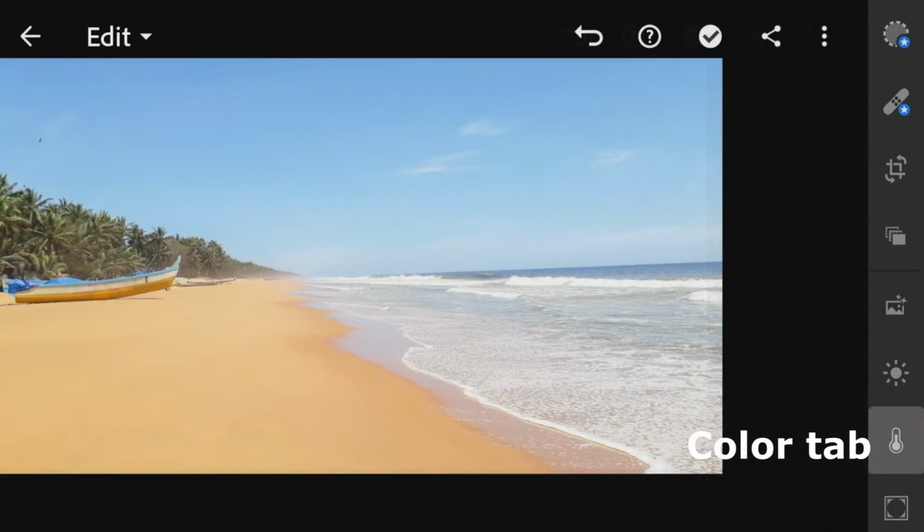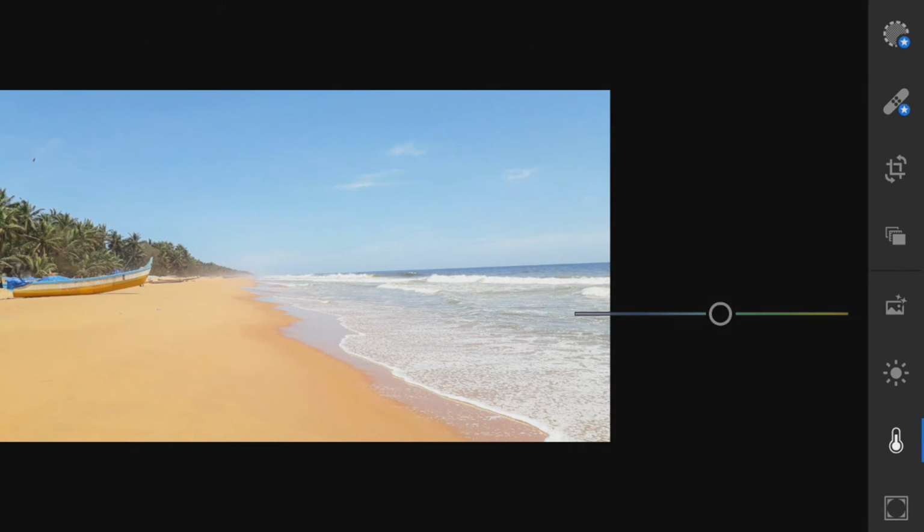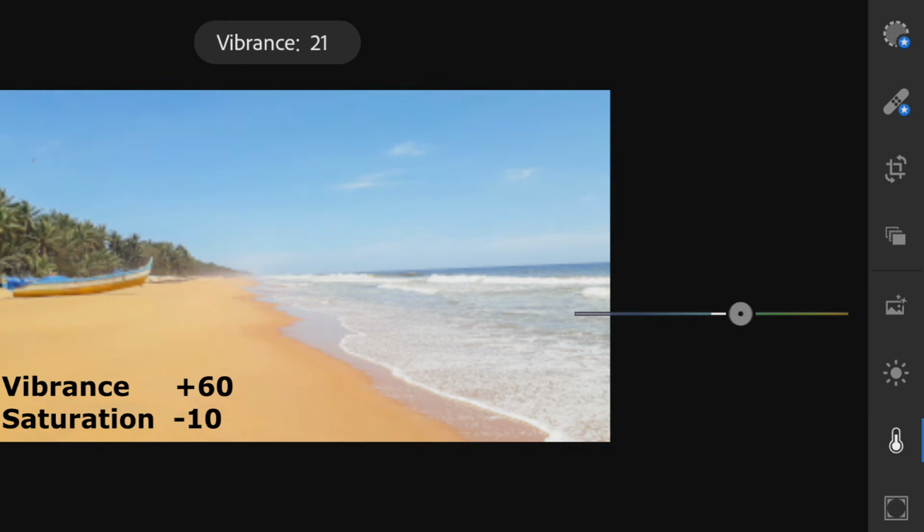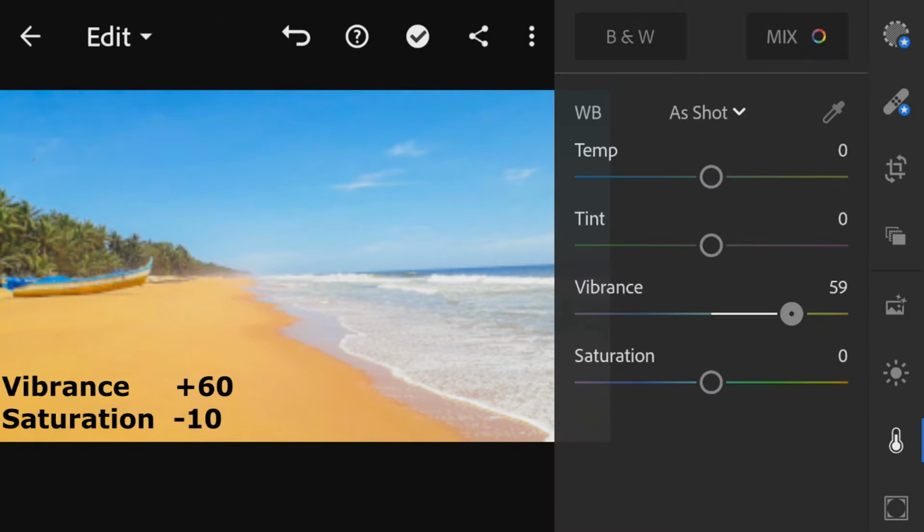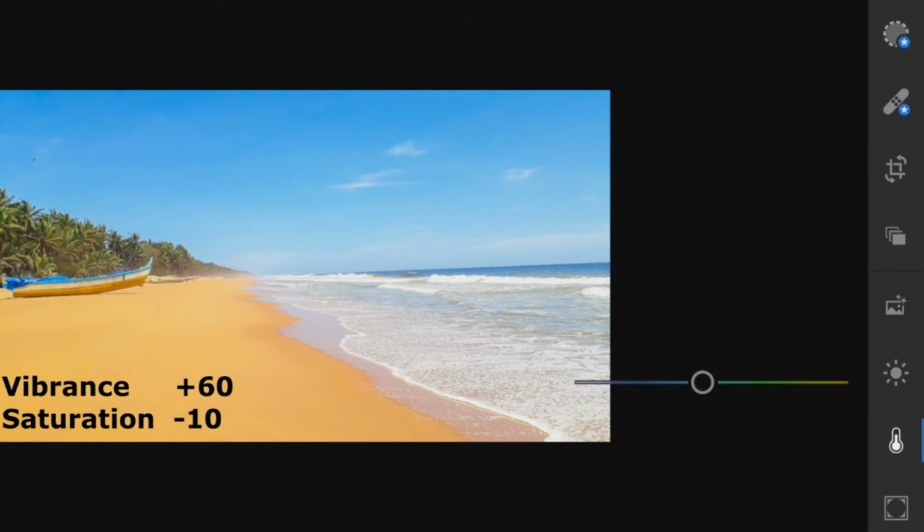Now go to color tab, increase the vibrance to +60 to 70. Okay, reduce saturation to -10.